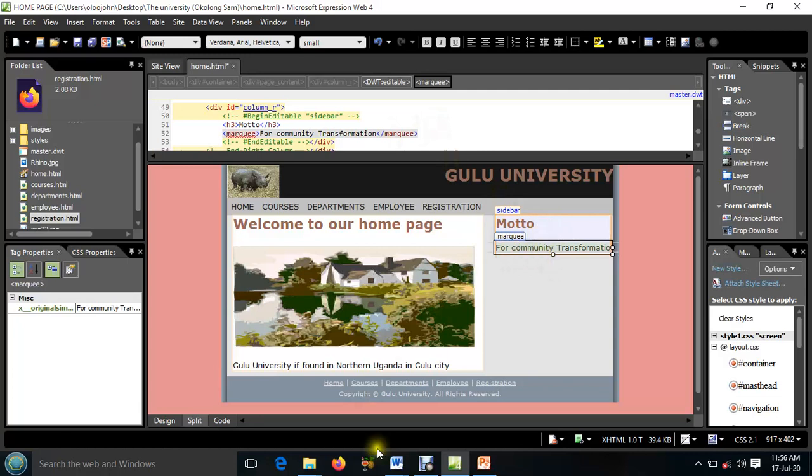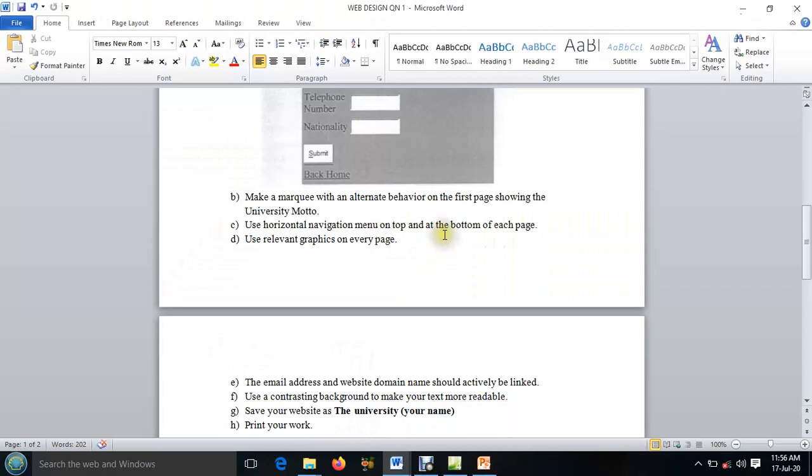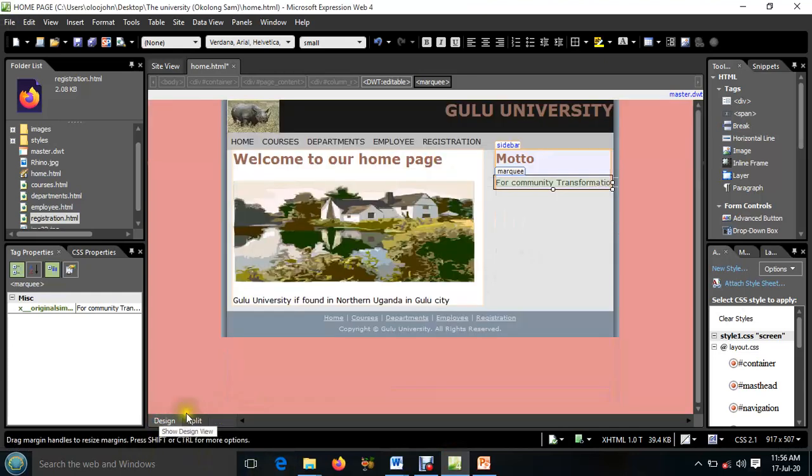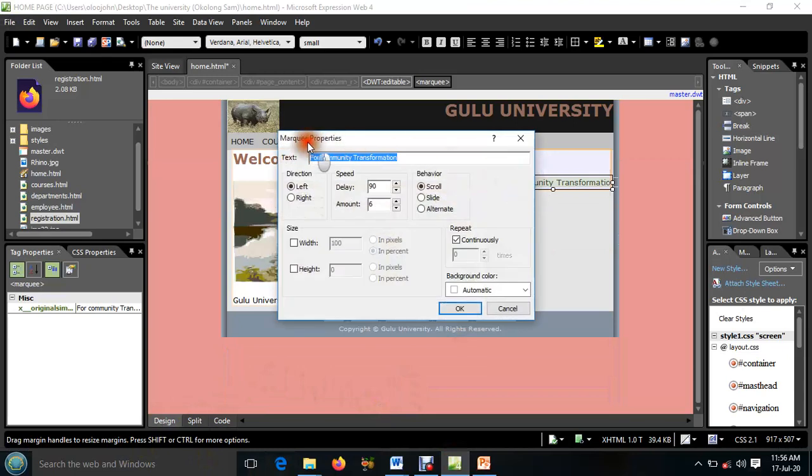Now they are also telling us that this marquee, the behavior must be alternate. And how do we change the marquee properties? To change the marquee properties, after you have typed it there, you simply just come back here and double click on the text. So you can even first go back to your design view, then you double click on that text where the marquee is applied. So double click to display for you the marquee properties.